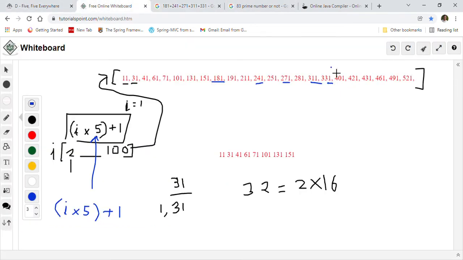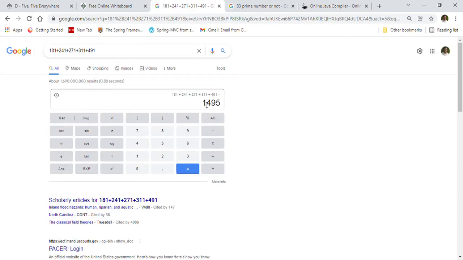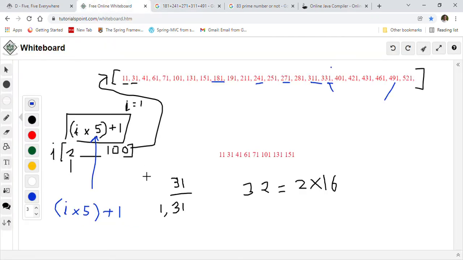So that's how we are getting a composite number. Let's say instead of this 331 we choose 491, right? Let's make sure that also works. Let's choose 491. Again it is giving us a factor of 5, so it is a composite number, it's not a prime number. So this is the way the solution works. Let's go to the Java code now.